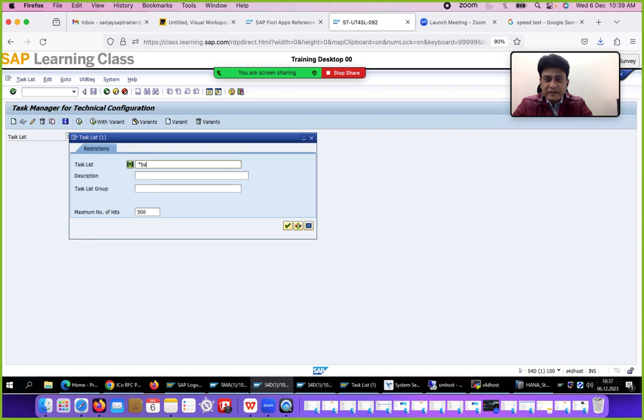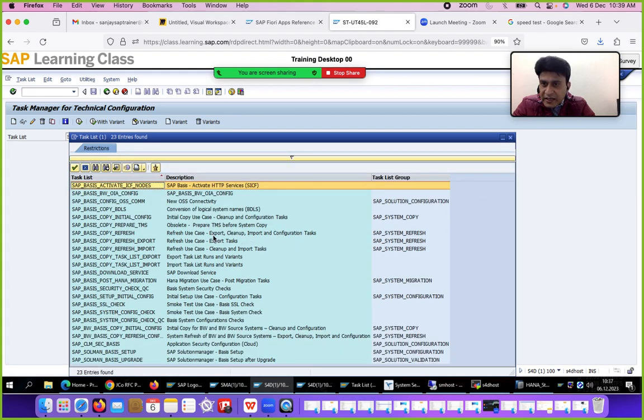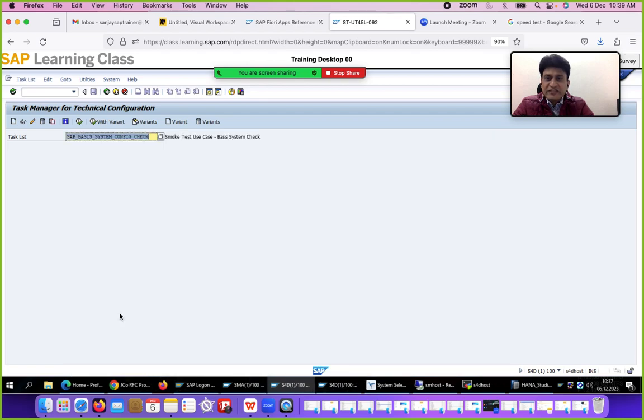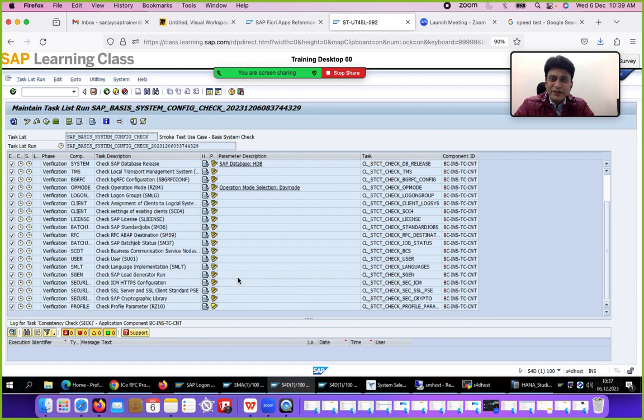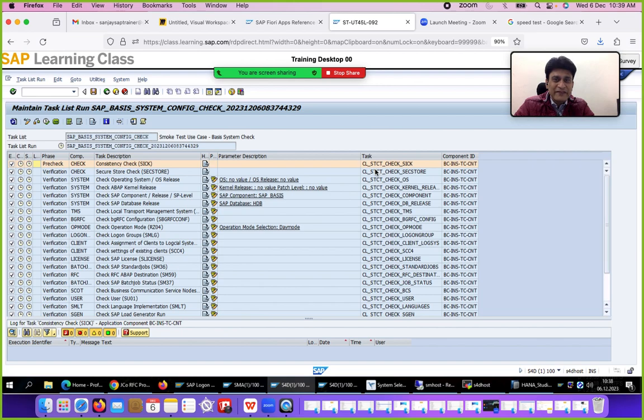Because we have already completed this task, I'm selecting another task: SAP basis system configuration check. You just want to check whether your system is running well or not. To do this, you have to run several T codes. You have to run SICK, SECSTORE, check ST06, and verify RFC. These are the transaction codes, and everything is documented here. So you don't have to go one by one to each T code. You just execute from here. Execute, and all the tasks are running.